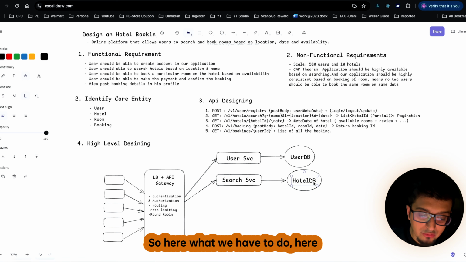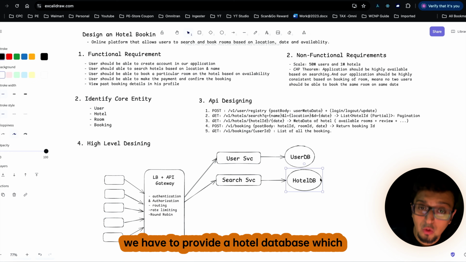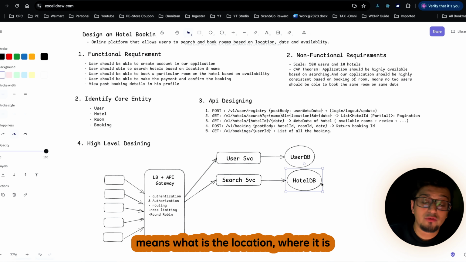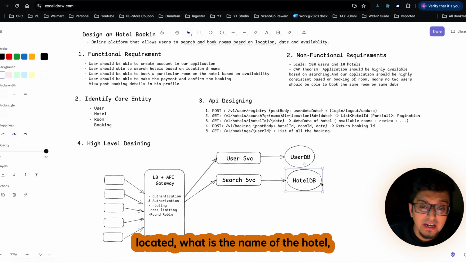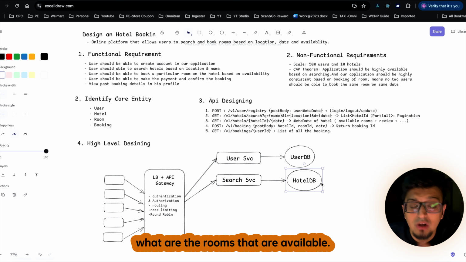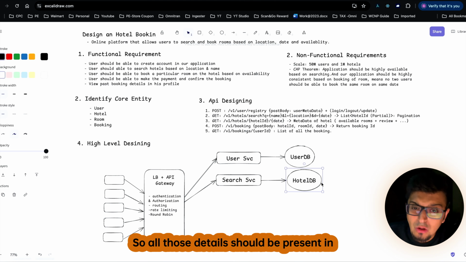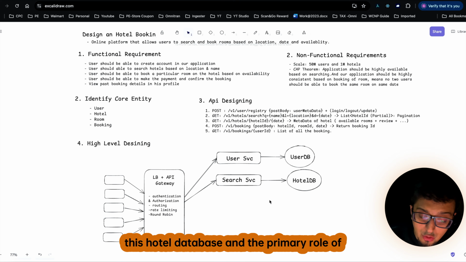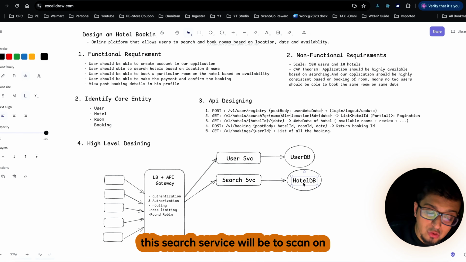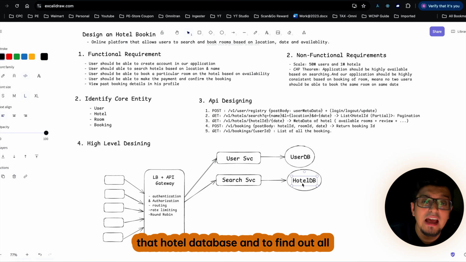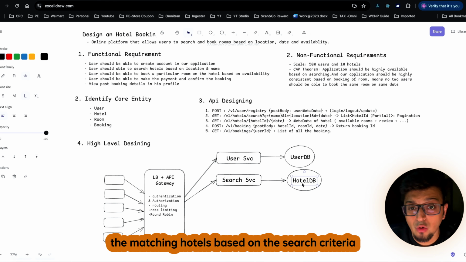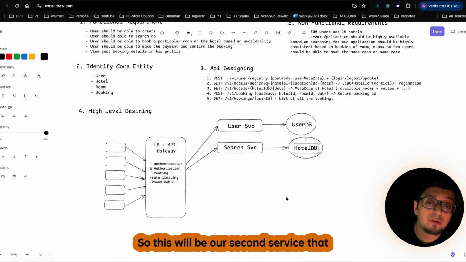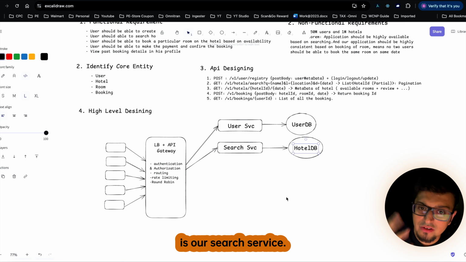So here we have to provide a hotel database which will capture all the metadata of the hotels, meaning where it is located, what is the name of the hotel, and what are the rooms that are available. All those details should be present in this hotel database, and the primary role of this search service will be to scan that hotel database and find all the matching hotels based on the search criteria that the user wants. So this will be our second service, that is our search service.